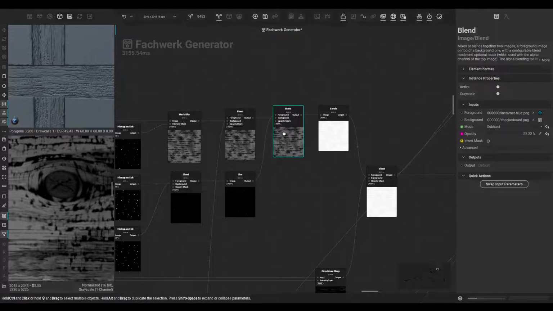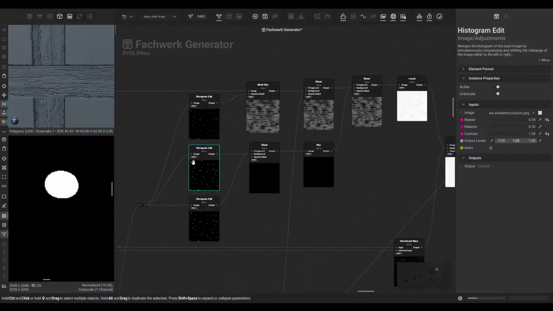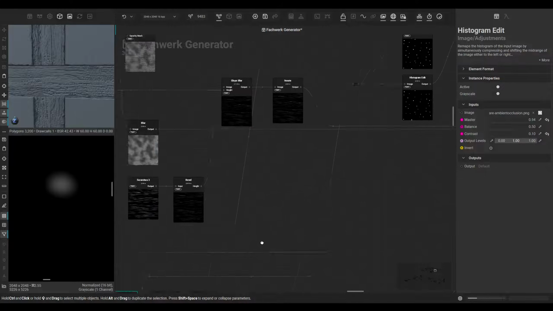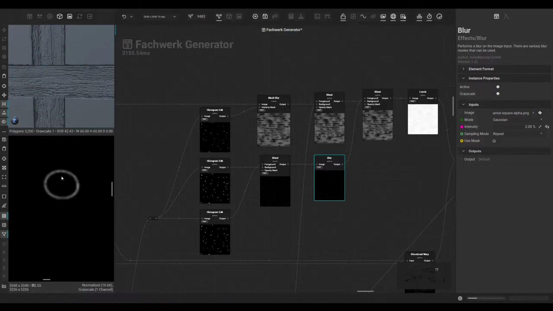Yeah, and then I used the histogram from here to make those holes around them.